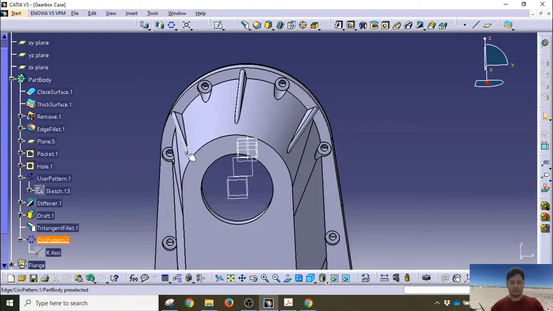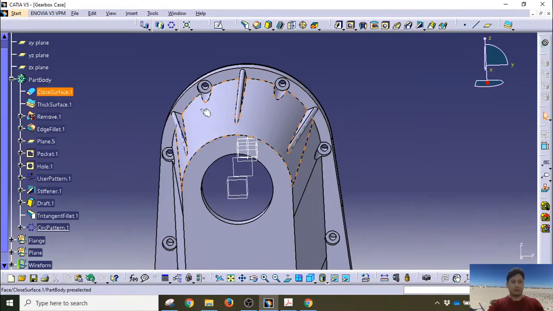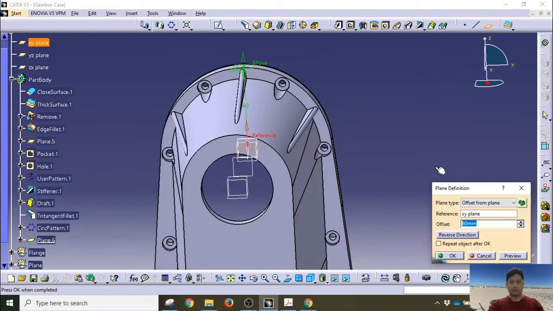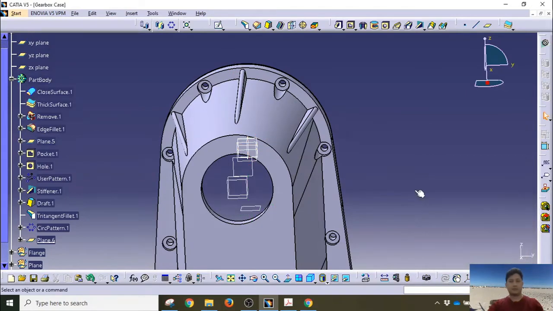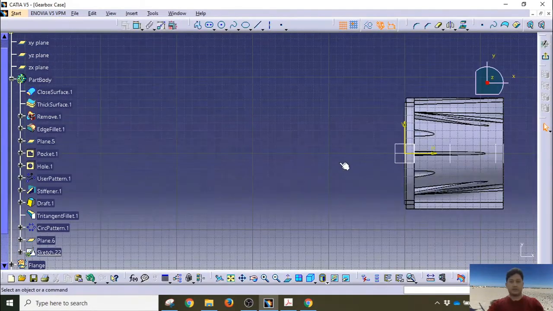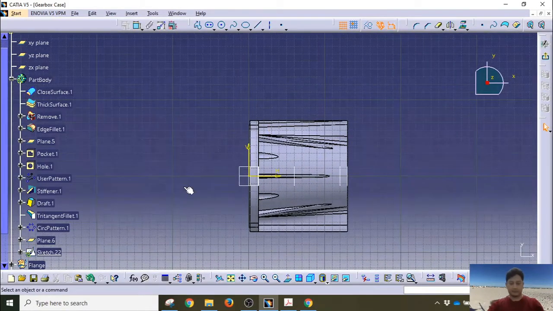Now next we need to create a new plane, and this plane should be 45 millimeter from the XY plane, 45 negative, so it should be in the vertical direction. Next, on this plane we need to do a sketch.